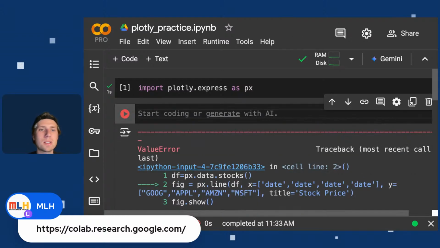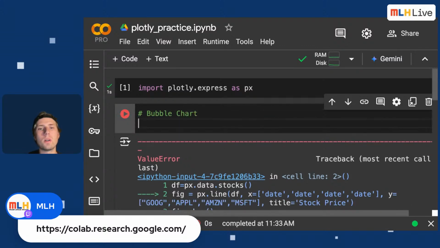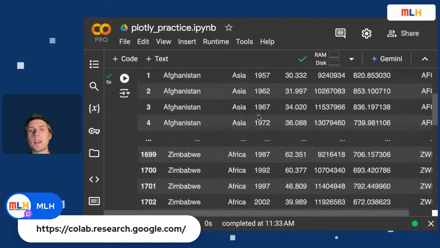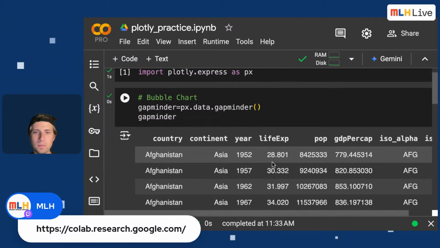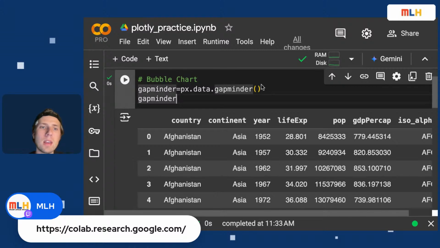And I'm also going to create a bubble chart. So this is another thing we can do in Plotly. So I'm going to use a data set called Gapminder, which is another preloaded data set. And you can see we have a lot of information about different countries. So we can see the year of the data that was taken, the country, the population, the GDP, which is a measure of the size of the economy. So we can just check into this stuff by making a bubble chart.